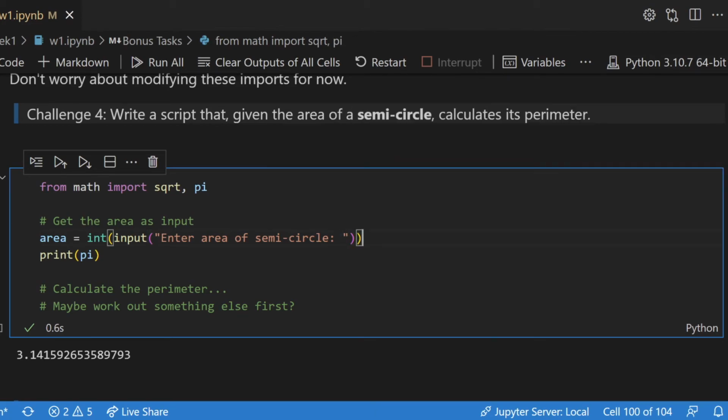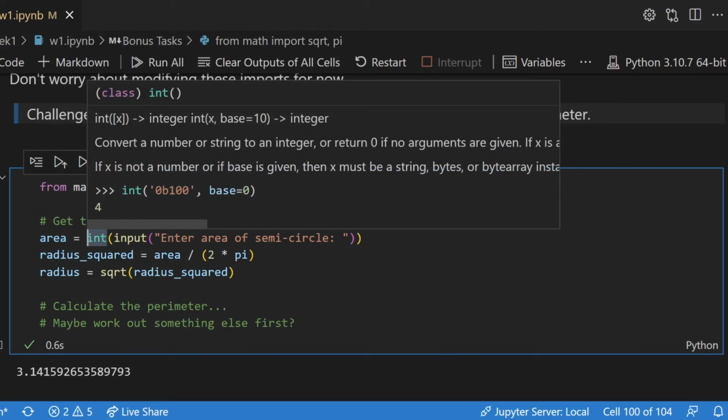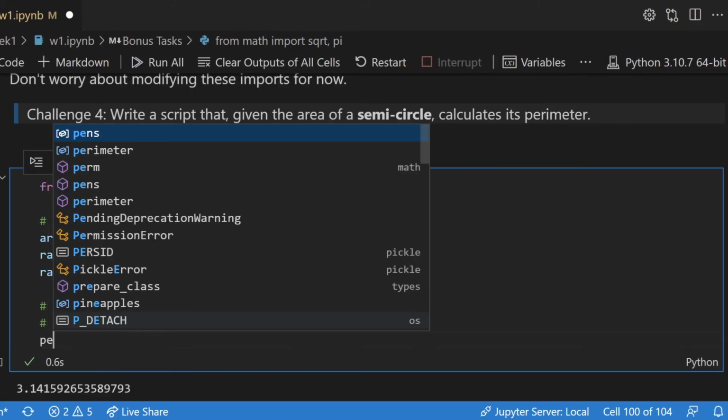In order to work out the perimeter, we first need to work out the radius. You were of course free to look things up for this challenge, so you would be able to figure out how to get the radius from the area. In fact, I would probably want this to be a float, not an int. The perimeter would then be as follows.